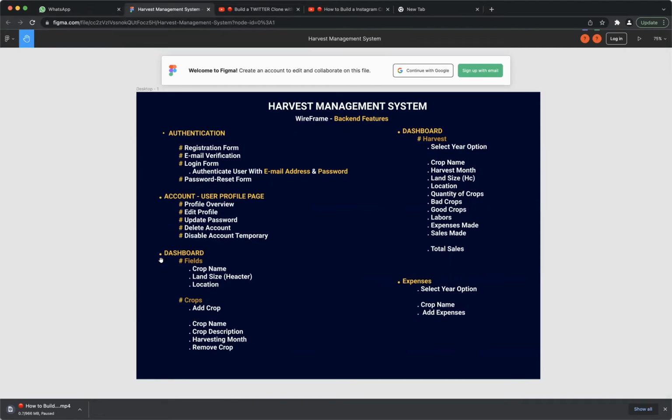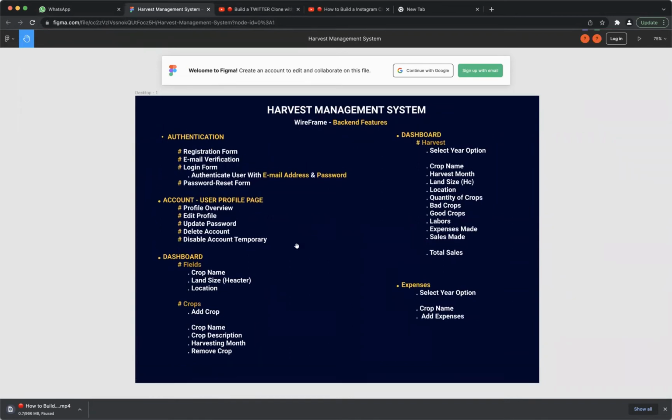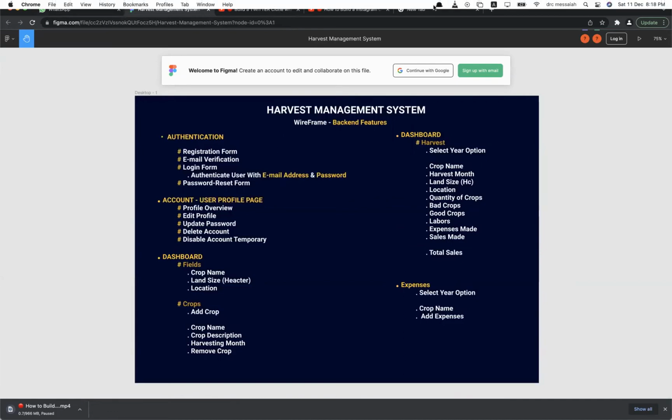All right, so we have crop name, land size, location, crops, add crop name. So these are like the attributes of the crop, right? So the name, description, the harvesting month, and then remove crop. Okay. And it was this harvest: the crop name, the harvest month, the land size, location, quantity of crops, bad crops, good crops, labors, expenses, sales, total sales. What do you guys think about this? I feel some of the features here. But does anyone else have any other suggestions that they can make to this?